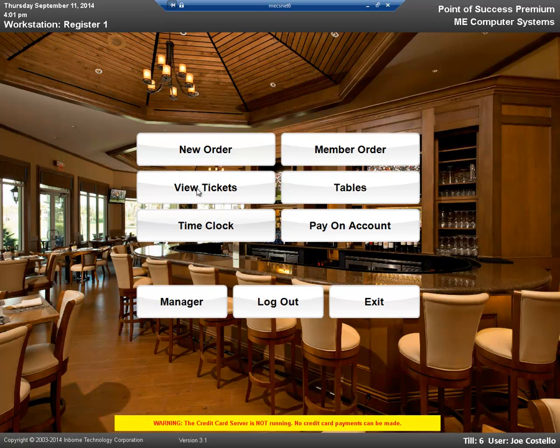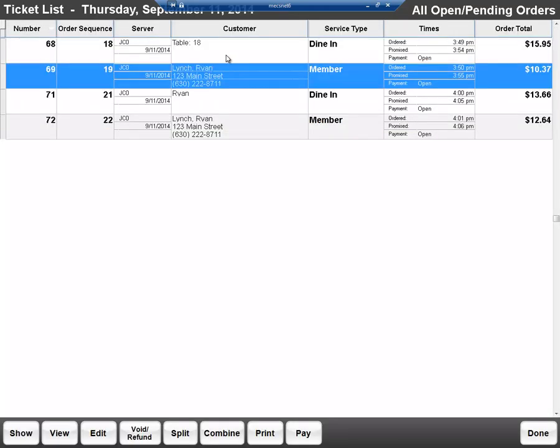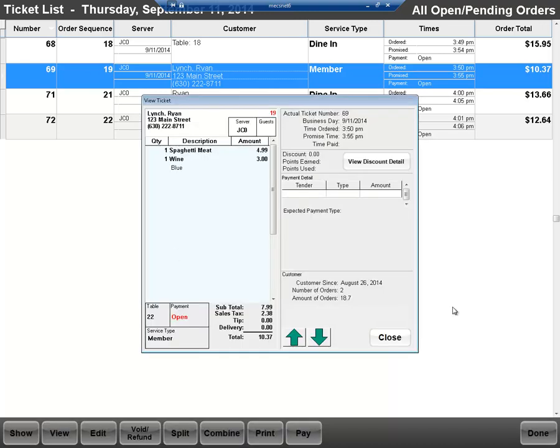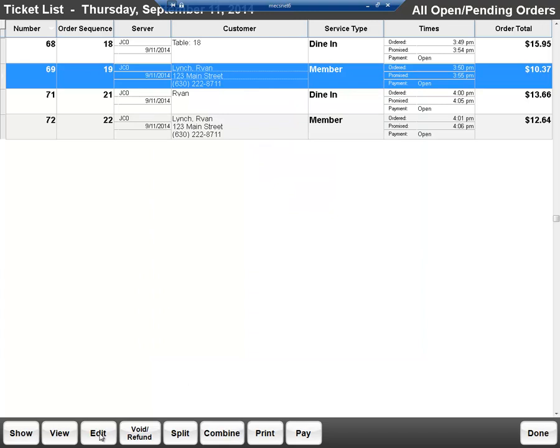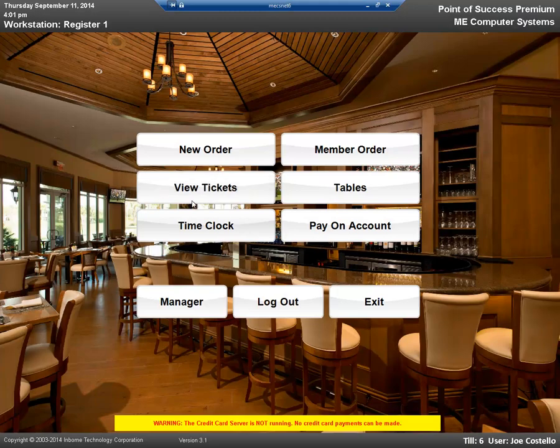Okay, so now we're at the View Ticket screen, or the View Ticket button. So let's go ahead and just pull up Mr. Lynch here. We see that he is a member, and we have a few different options here. We can view the ticket. This is just going to give you an overview of the tax and total of the ticket and any discounts that are on there. We could also click Edit, which will bring us back into the ticket.